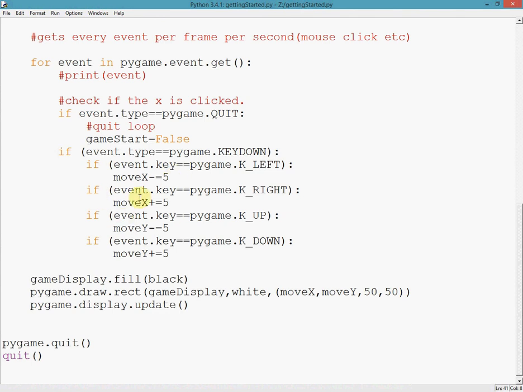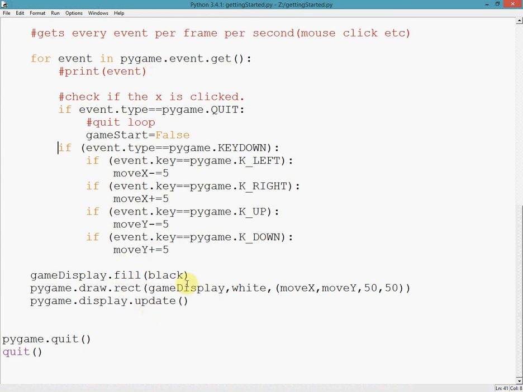We then check if the event key is equal to the right arrow key. We move X by +5. And then if the event key is up, we move Y by -5. As I mentioned, minus goes up the screen. And finally, if the event key is down, we add 5 to the Y, which will bring it down the screen. Now the next thing we're going to do down here, this command will fill the game display with the colour black. That will give us our background.